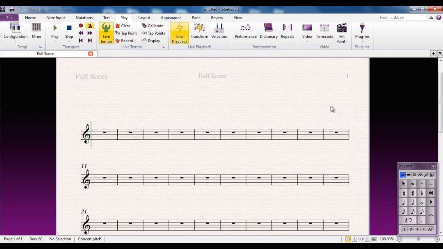And the problem is that every machine is different. So what Sibelius have done is they've set the default to be what they know that every machine has, and unfortunately that is the worst option. Let me show you what I mean.